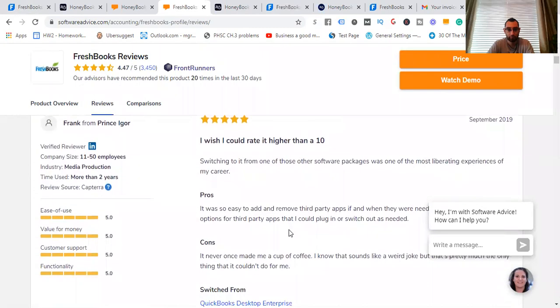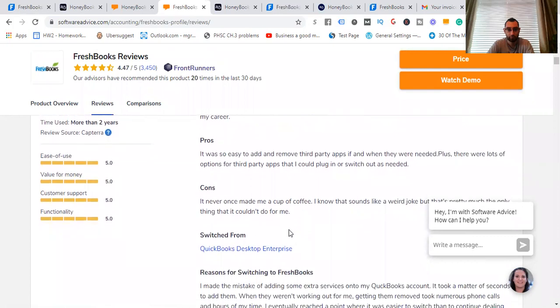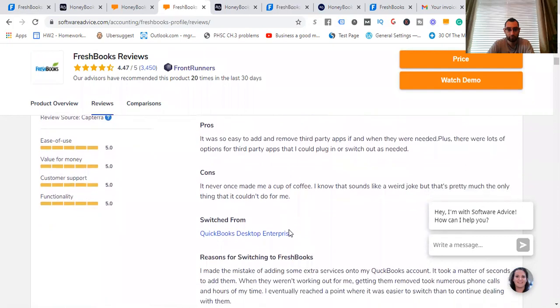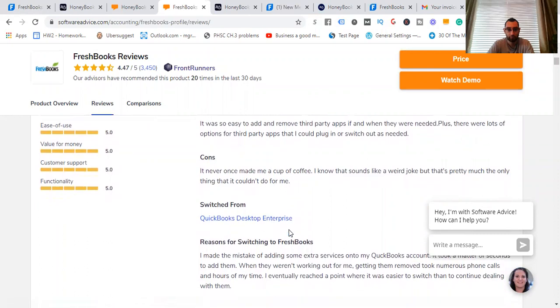What people are saying: switching to it from one of these other software packages was one of the most liberating experiences of my career. So easy to add and remove third-party apps if and where they were needed. Plus, there were lots of options for third-party apps that I could plug in or switch out as needed. Agreed. Use it all the time.